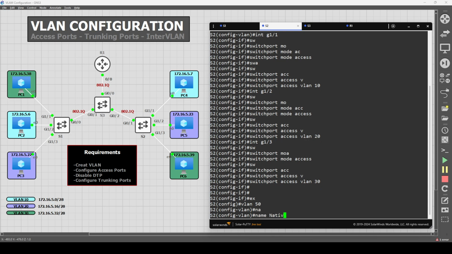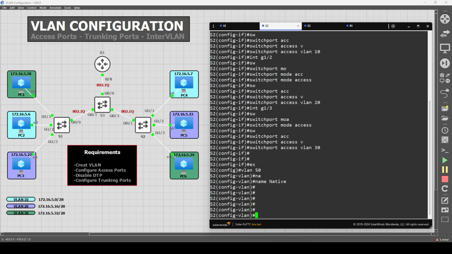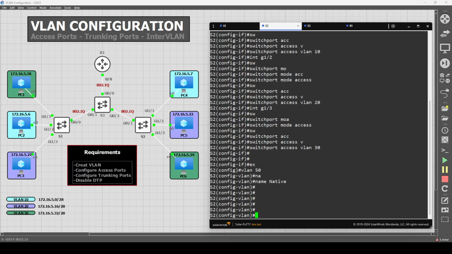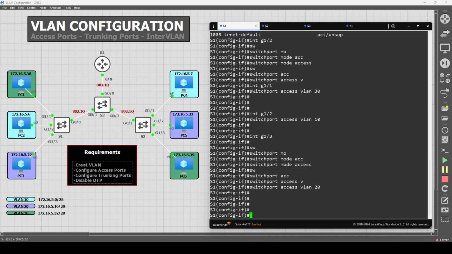right? Okay, so we created our VLANs and also configured the access ports. Now we need to configure the trunking ports, but before doing so, we need to disable DTP. I mean, after we configure the trunking ports. So this should be like this. Okay, perfect. So now let's go from here.